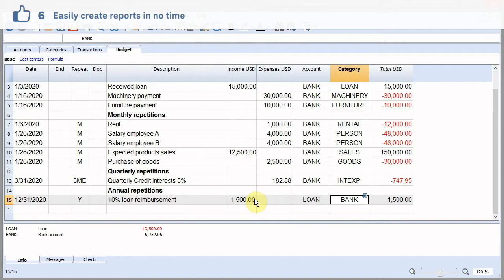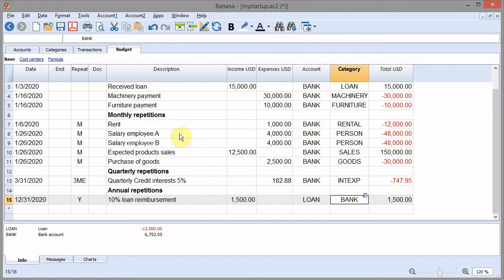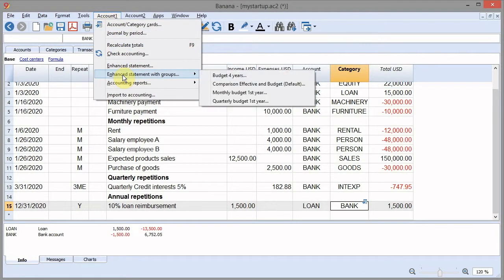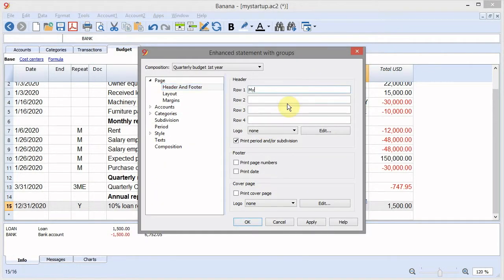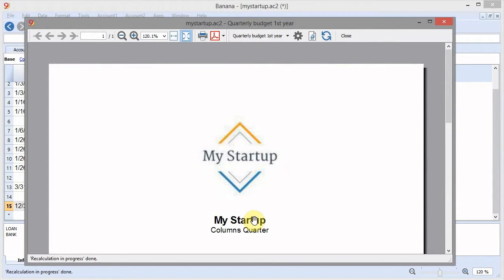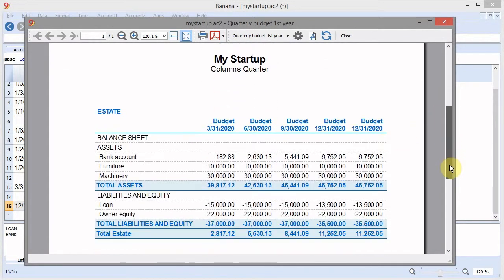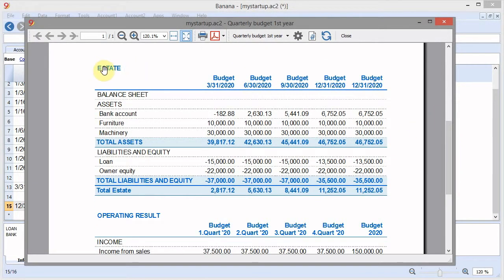Let's start with the quarterly budget for the first year by choosing Account 1, Enhanced Statement with Groups, Quarterly Budget First Year. We type our header. If we want, we can add our logo and we simply create our report. Here, on one single page, we can find everything we need. Under Estate, we can see the assets forecast, bank account, furniture, and machinery, and our liabilities and equity forecast, loan and owner equity, with the budgets for each quarter and the annual budget.